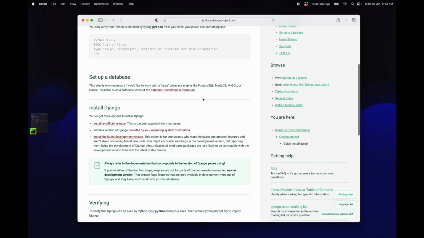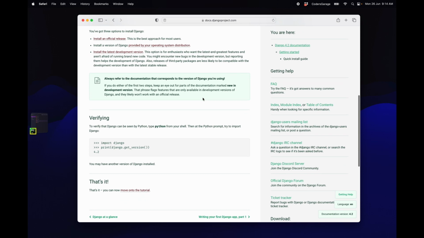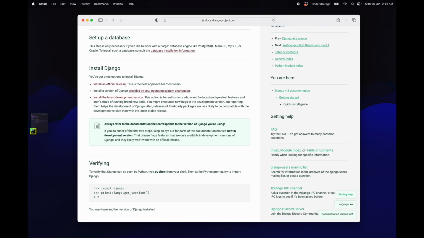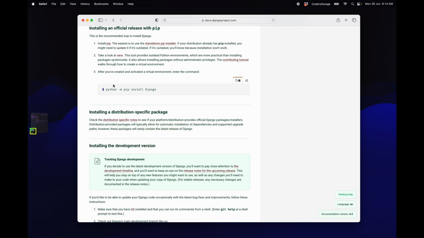You can find installation and setup steps on this page. To install, click on the Install Official Release link and you can see the pip install command. To install the official release of Django, we just need to use Python's pip module. We need to run pip install Django in our Python environment. You can copy this command and install it through the command prompt.